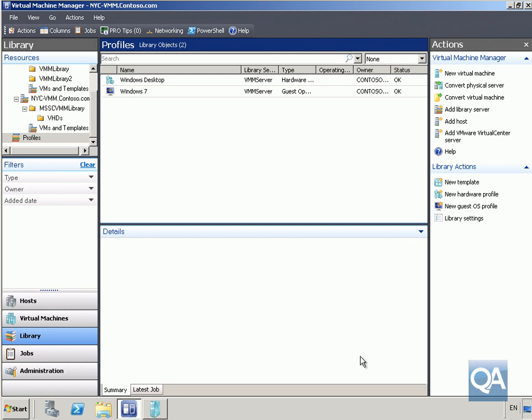Now when I create virtual machines from, say, a template, I could associate the hardware profile for Windows Desktop, Windows Server, File Server, Database Server, Exchange Server, and I can also specify the guest operating system, so Windows 7 for example, Windows 2008, Windows 2008 R2.